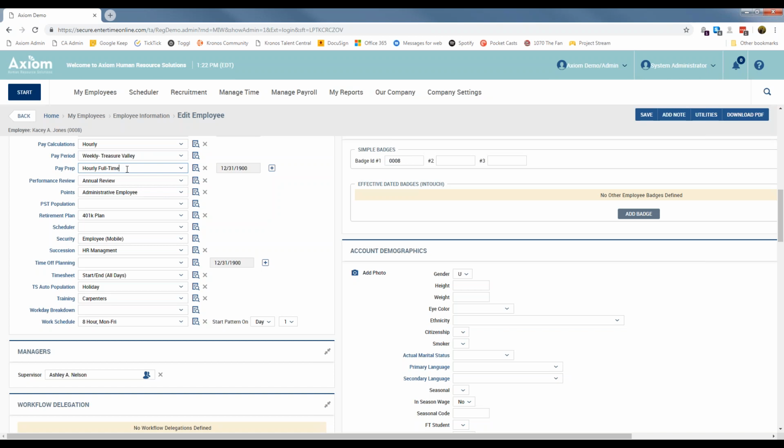Finally, underneath that, we have pay prep. The pay prep profile is what ties your timesheets to payroll. You can kind of think of it as the bridge between the timesheets and payroll. When you process the records and then sync the time, both of those are using the pay prep profile to bring those hours from the timesheets into payroll.